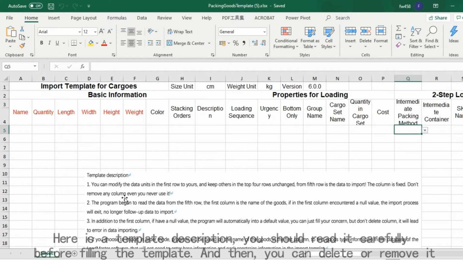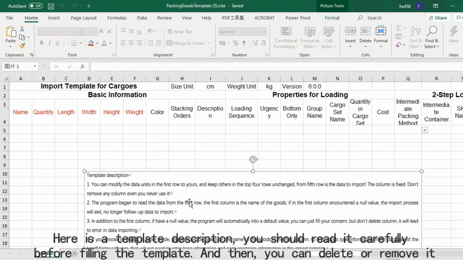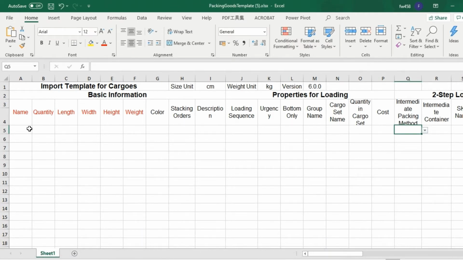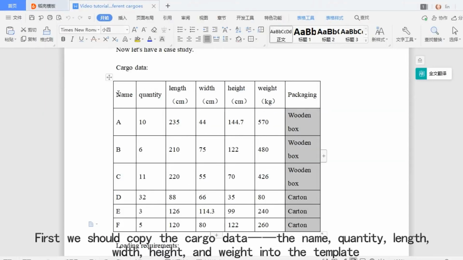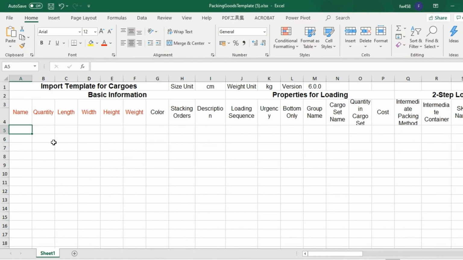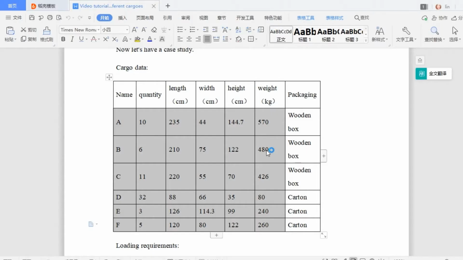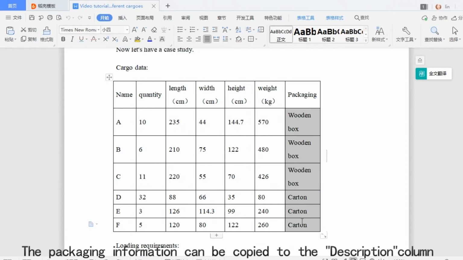Here is the template description. You should read it carefully before filling the template, and then you can delete or remove it. First, we should copy the cargo data: the name, quantity, length, width, height, and weight into the template. The package information can be copied to the description column.